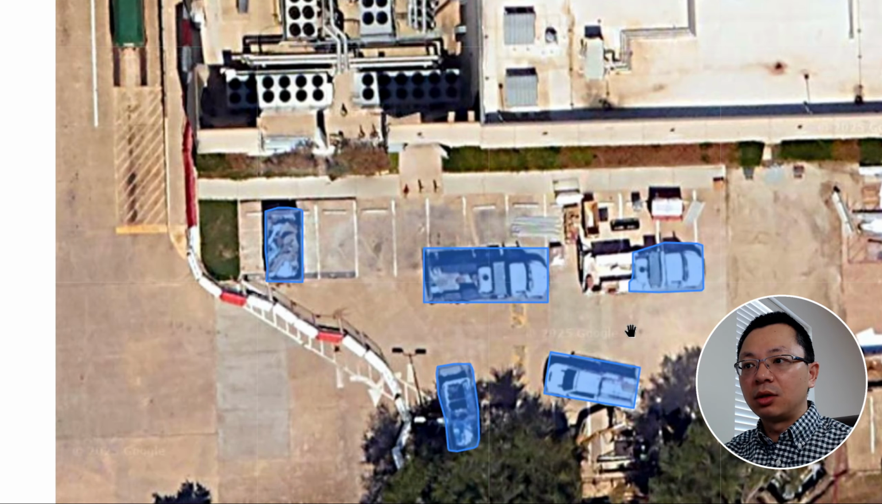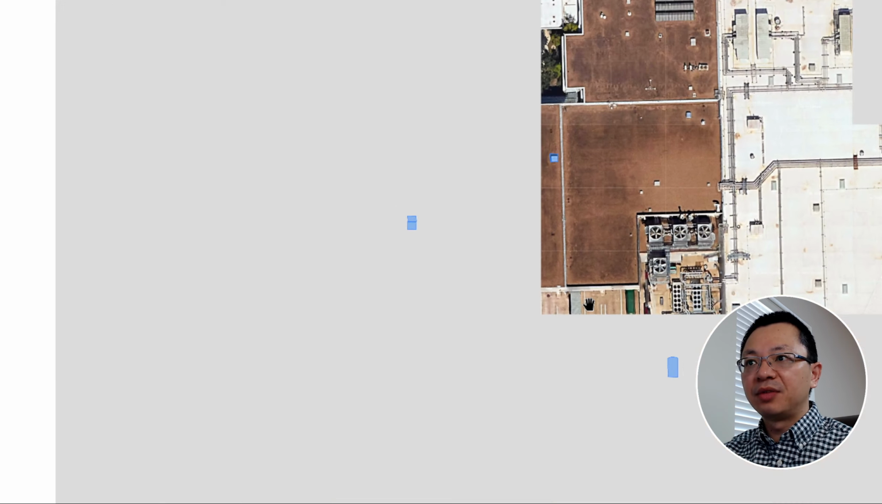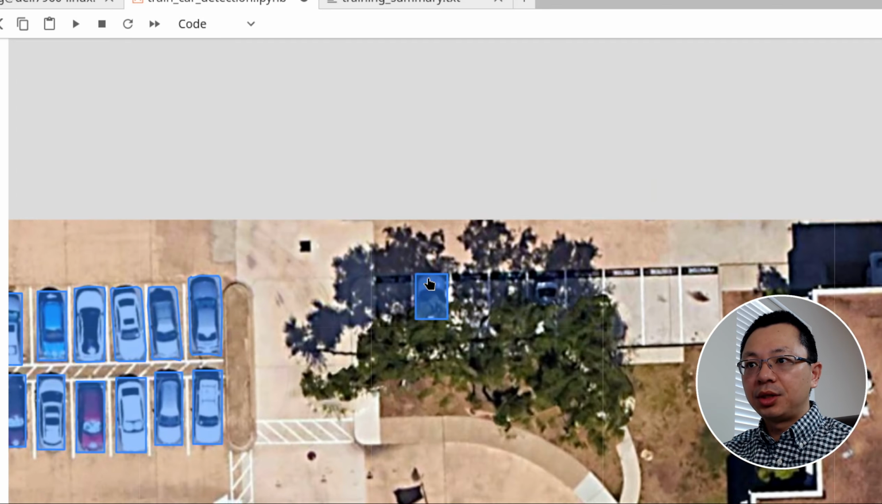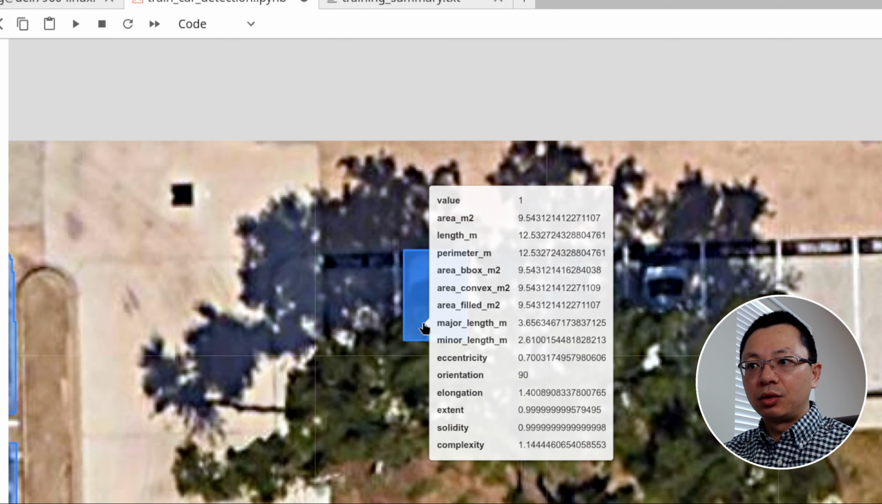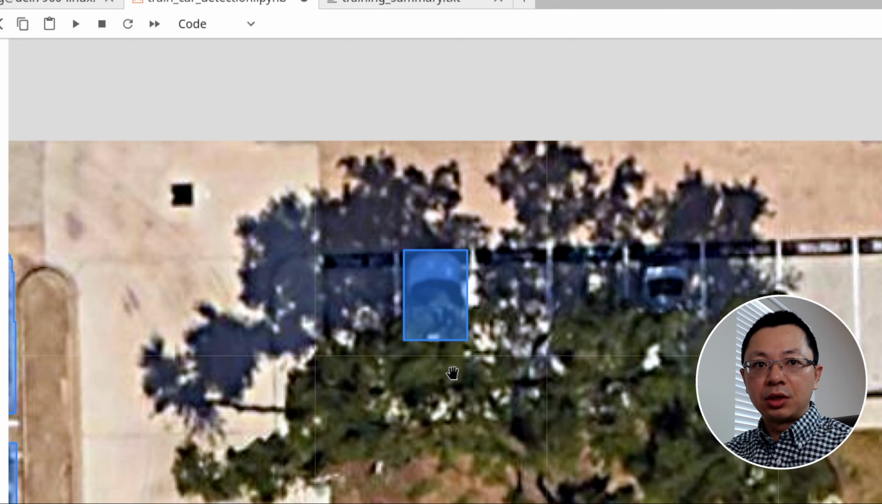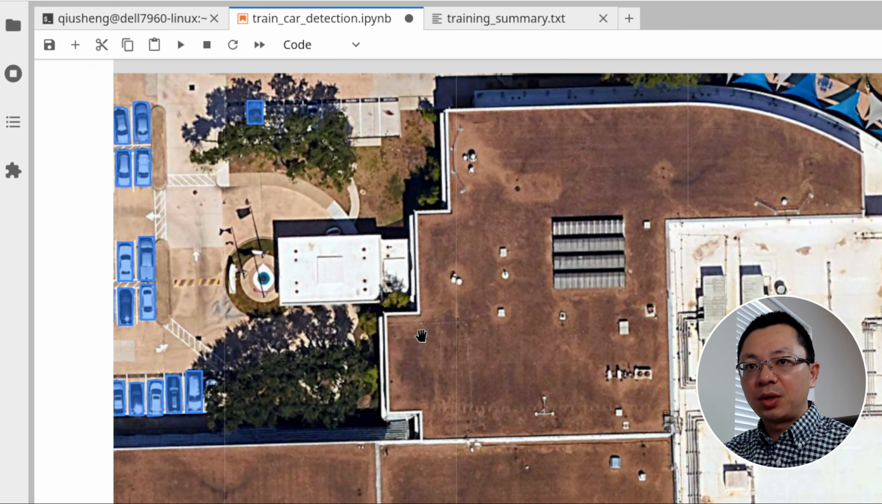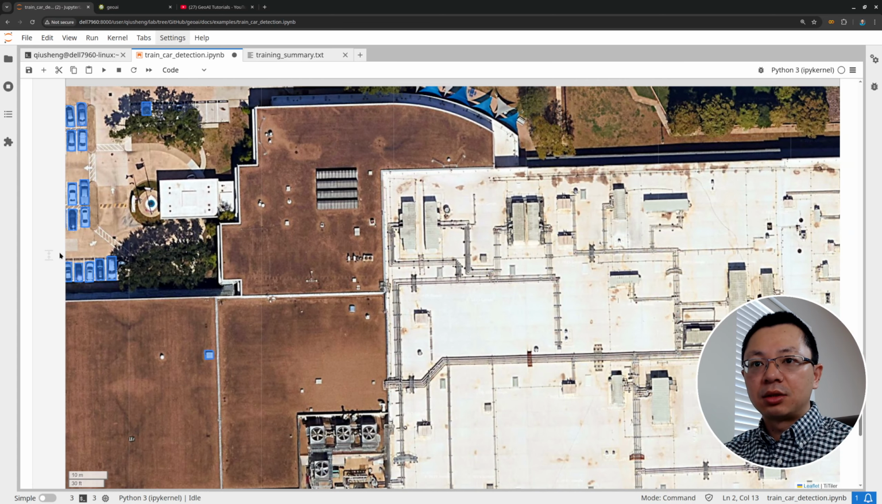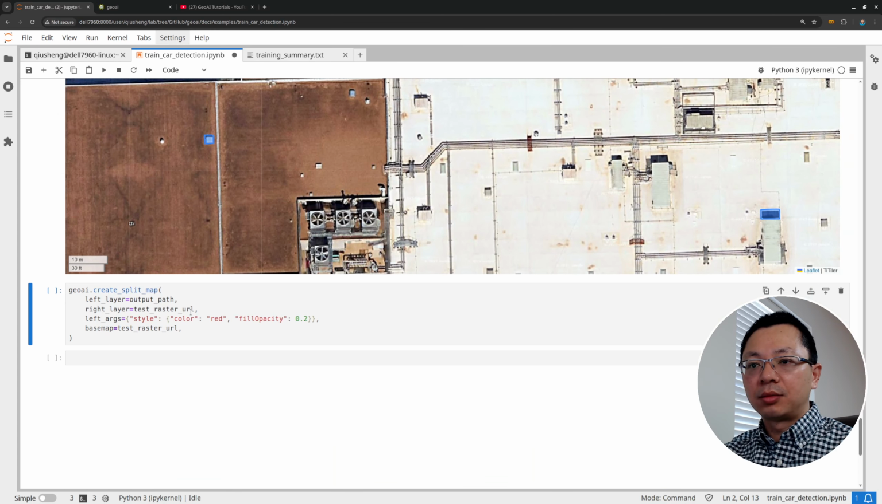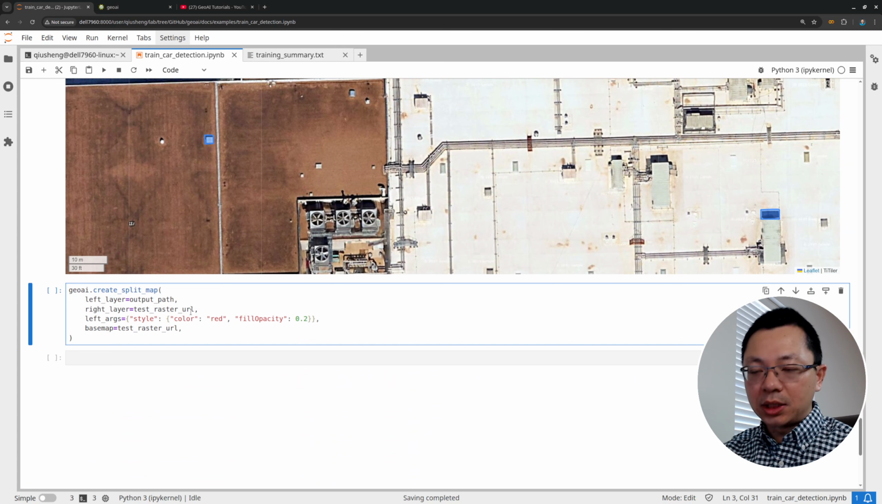But you might also accidentally remove some, for example, if the car is parked under a tree, and this one, the elongation is only 1.4, because it only captures half of the car, not the full car. You need to be careful about all the criteria, but you can experiment with that and get the best result once you figure out the best combination of criteria.